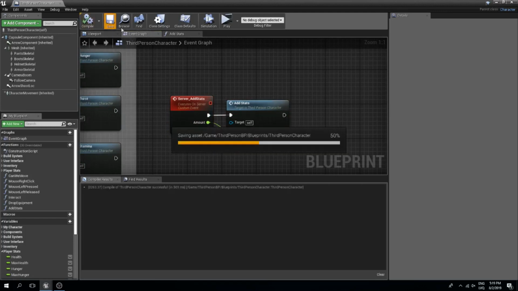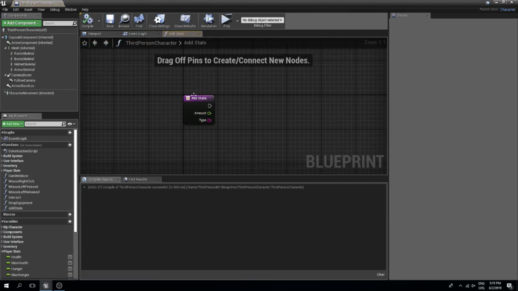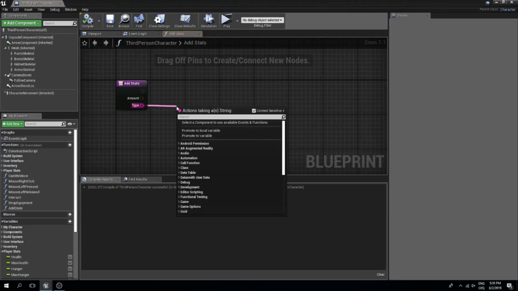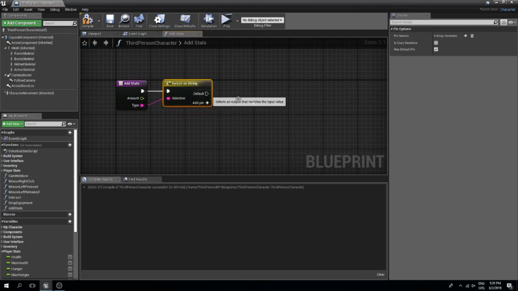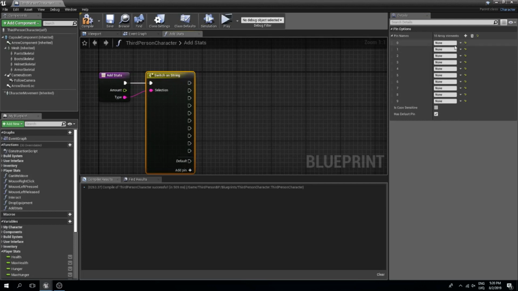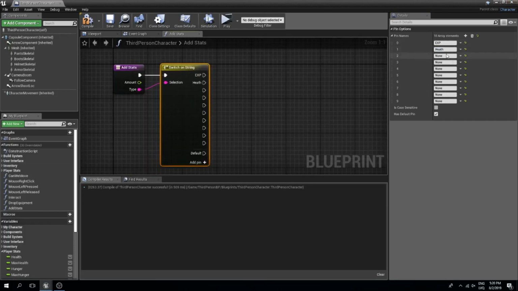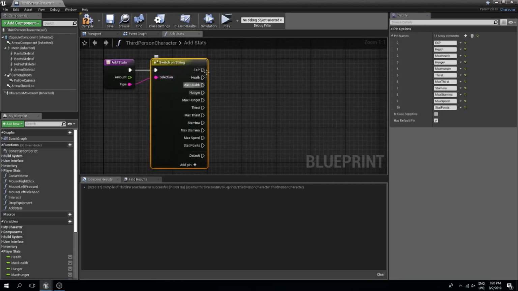So now let's redo these events. In our add stats, we are going to do a switch on string from this type variable, and we are going to add quite a lot of elements. The first one is going to be the experience, then we are going to have our health, max health, and all the other ones. So these are going to be my options, what we can add.